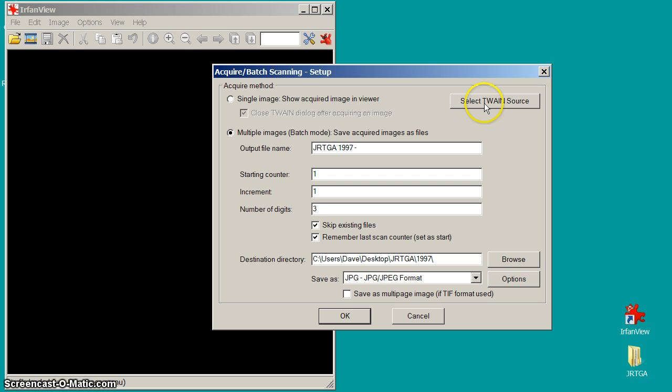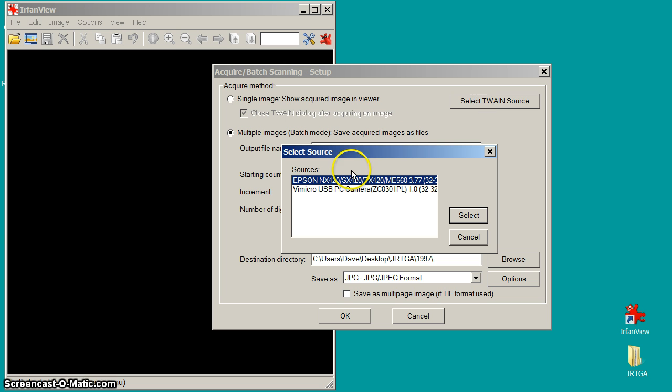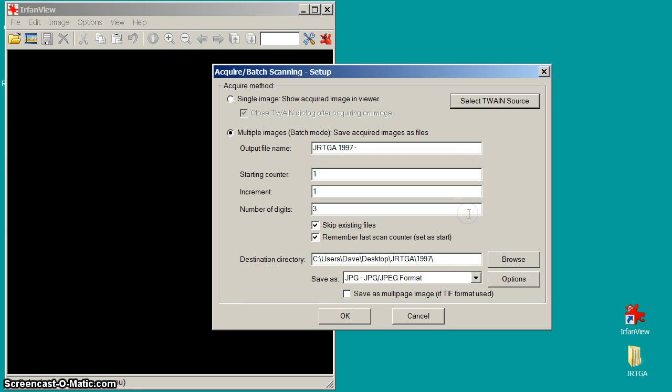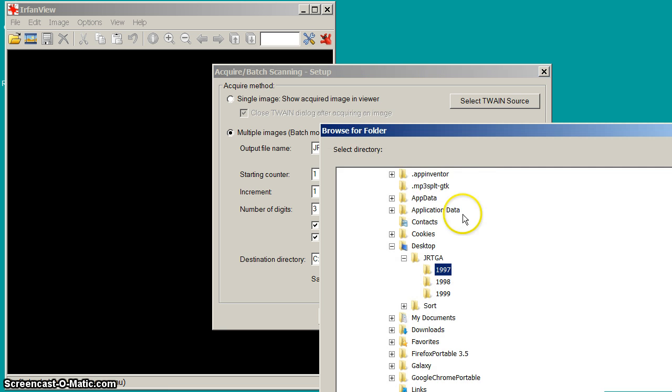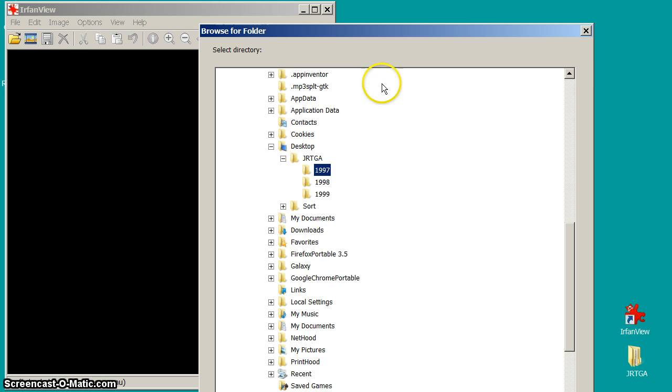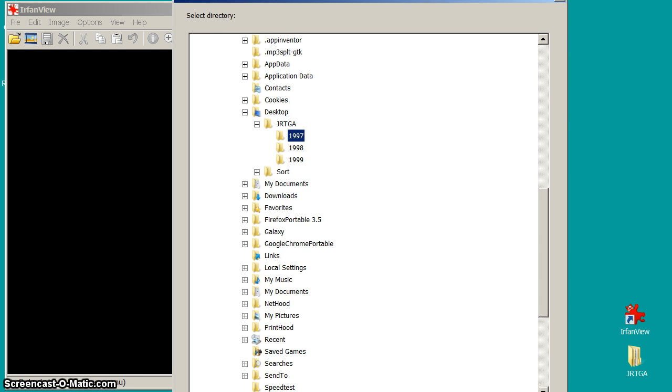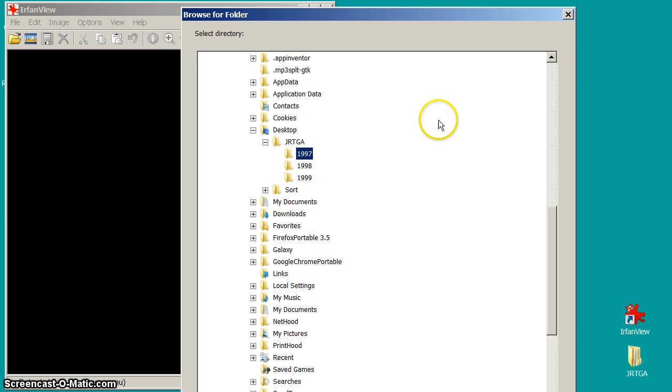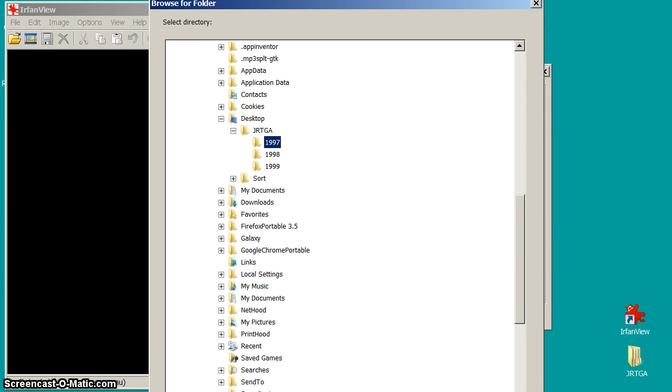We need to check the Twain source. This is the source that's used for our scanner, so click on Select Twain Source, and this is my scanner. This should be set up when you install your scanner. Just make sure your scanner is selected there. We need to choose where we're going to store the images, so click on Browse. I'm choosing the desktop file folder, JRTGA, and the folder, 1997. And I click OK.